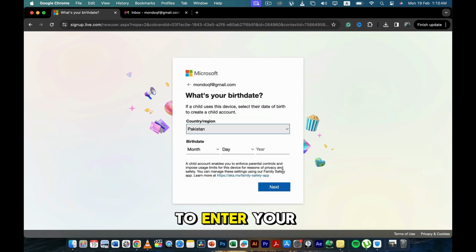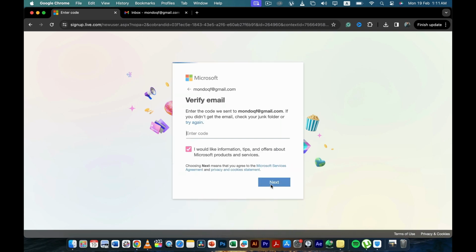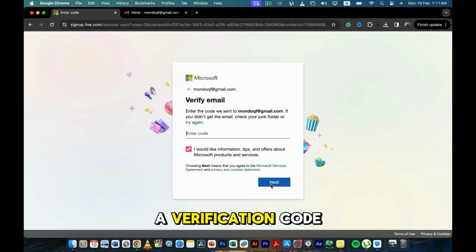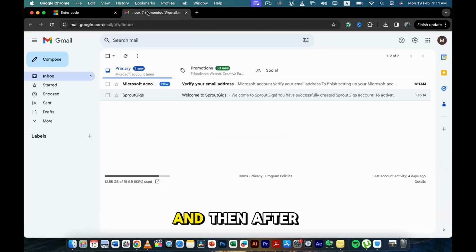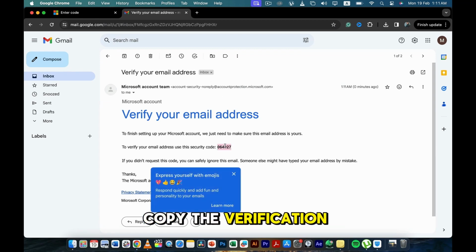So you have to enter your name, and then after entering your name, you have to enter your date of birth. They are going to send you a verification code, so make sure that you open up your email. And then after opening this verification email, you have to copy the verification code and then you have to enter it here.